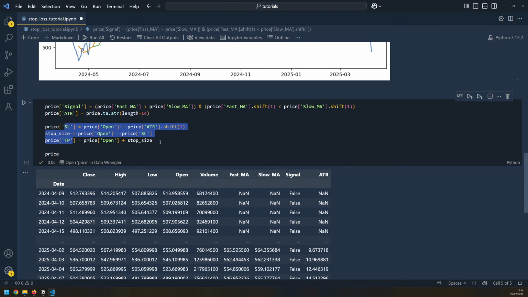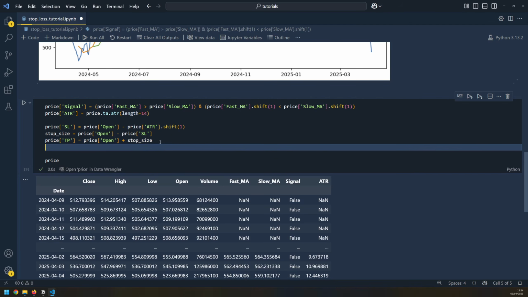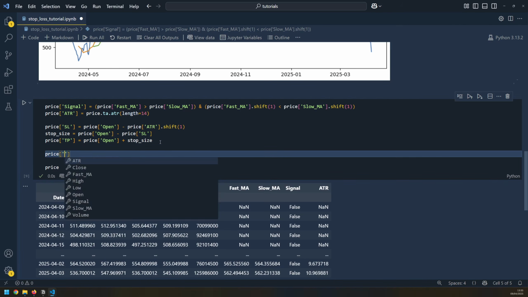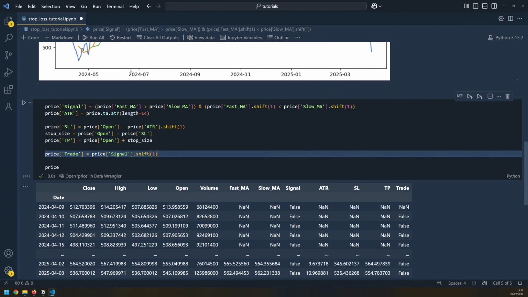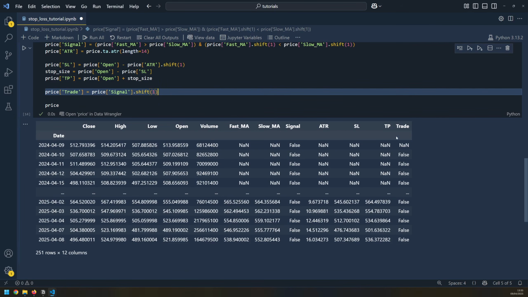However, this isn't quite finished because the trade is taken on the candle after the signal is generated. So I need a new column called trade, which just takes my signal column and shifts it by 1. So let's run this and see what it looks like now. I've got a bigger data frame and I have my stop loss, take profit, and trade column.